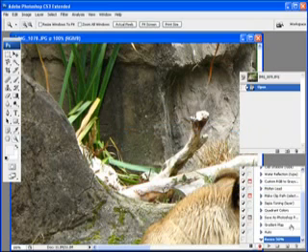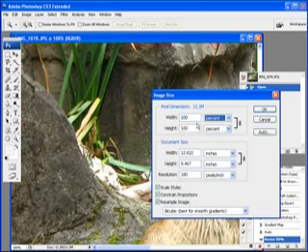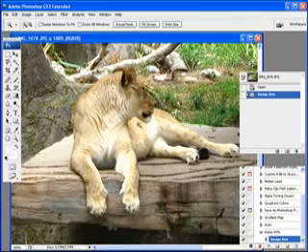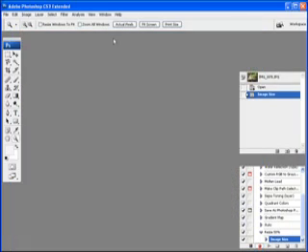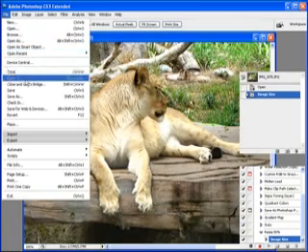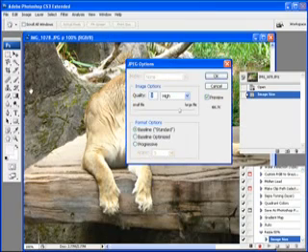So I'm going to hit record. Now it's going to start recording every action that I do. So we're going to go back up to Image, Image Size, percent, 50, hit OK, boom. Okay, and from here we're going to save.